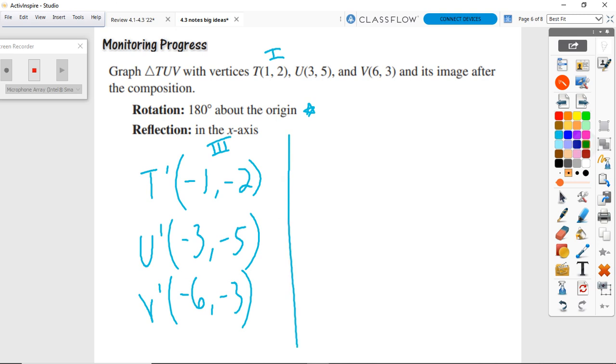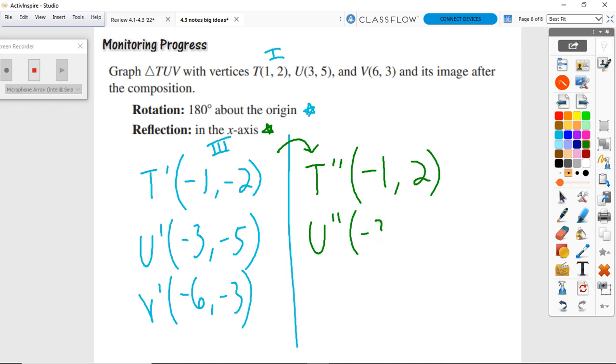Next, from there, I want to reflect in the x-axis. So T double prime, a reflection in the x-axis just changes the sign on your y value. So -2 turns into +2. For U double prime, -5 turns into positive. And for V double prime, the -3 turns into a positive. All right, so we're just flipping up above now. So we were in the third quadrant, and flipping in the x-axis is going to put us in the second quadrant. So -1, 2, -3, 5, and -6, 3, all in the second quadrant.